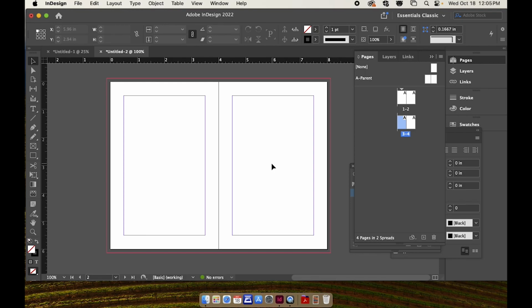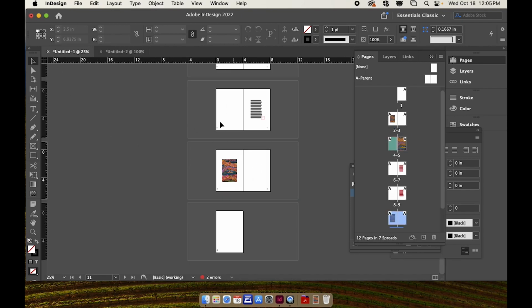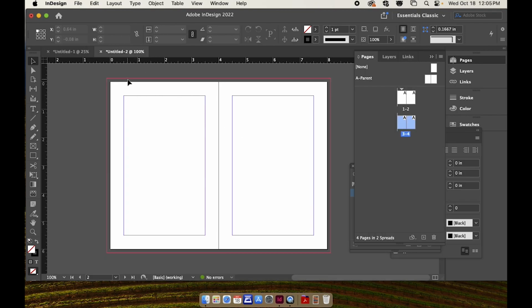So you just print them separately. If you do have a design you're printing here, you print this file separately from this file, and then once you have all the pages printed and cut down, you just assemble them together. But no, you keep it as two separate files.